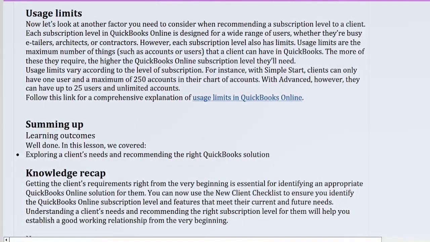Usage limits. Now let's look at another factor you need to consider when recommending a subscription level to a client. Each subscription level in QuickBooks Online is designed for a wide range of users, whether they're busy e-tailers, architects, or contractors. However, each subscription level also has limits. Usage limits are the maximum number of things, such as accounts or users, that a client can have in QuickBooks. The more of these they require, the higher the QuickBooks Online subscription level they'll need.